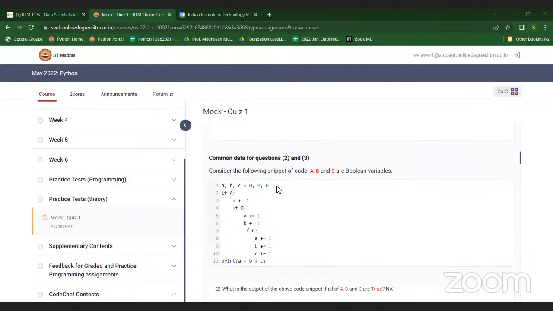Okay. So total how many questions are there, sir? There are going to be nearly 15. How many NAT questions? We haven't yet counted, but you can expect 4 or 5 NAT questions, somewhere around that. So what is the difficulty? Whatever difficulty level you see in the grade assignment, it'll be of similar difficulty level.